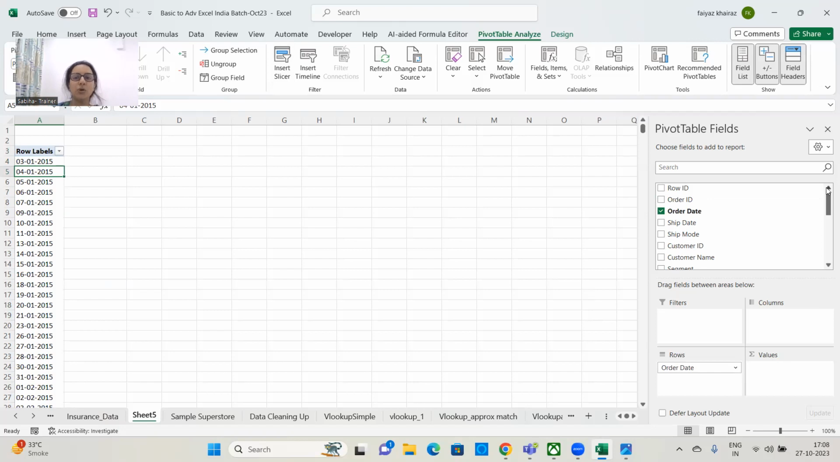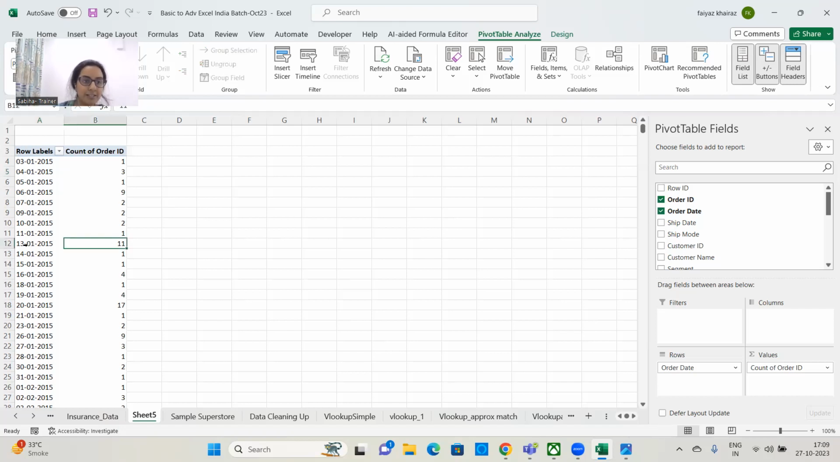I can either go ahead and take the order ID or I can take the row ID. Click and drag and take the order ID in the value shelf. And right now I have the count of the order ID. If I don't want count, I can double click and convert it into sum. But I need the count in order to know how many people have ordered on the same date. So basically here on this particular date, 11 people have ordered. On this particular date, 17 people have ordered.